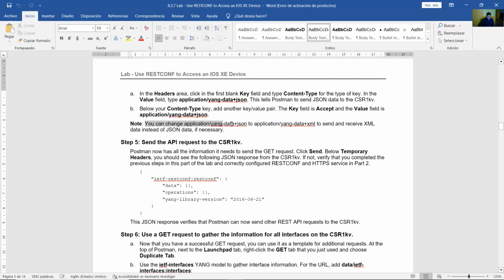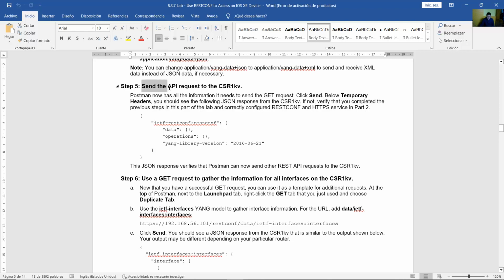You can change application/yang-data+json to application/yang-data+xml to send and receive XML data instead of JSON data if necessary. Send the API request to the CSR1KV. Postman now has all the information it needs to send the GET request. Click Send. Below the temporary headers, you should see the following JSON response from the CSR1KV. If not, verify that you completed the previous steps in this part of the lab and correctly configured the RESTCONF and HTTPS service.